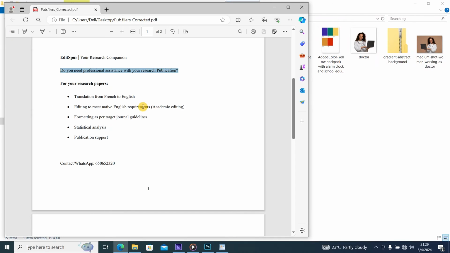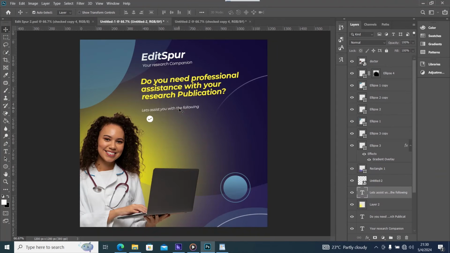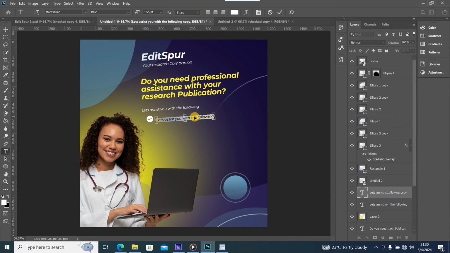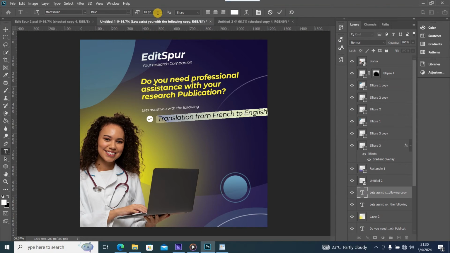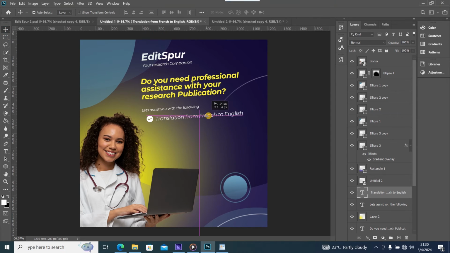Copy the first point. First point is translation from French to English. Copy. Use this same text since it has the same angle. Ctrl J. Now paste here. Select everything. Increase the font size to, let's say, 10. Yeah, I think 8 is okay.